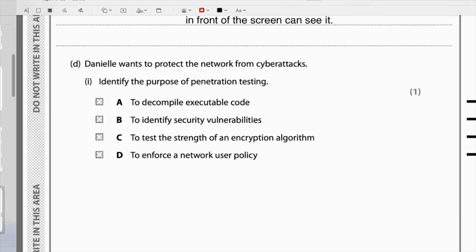D. Danielle wants to protect the network from cyber attacks. Identify the purpose of penetration testing. Question 1. So the answer is B, to identify security vulnerabilities. So penetration testing is where white hat hackers hack into the system to identify security vulnerabilities. So they'll be paid by the organization, employed by the organization to hack into the system to find where the weak points are.